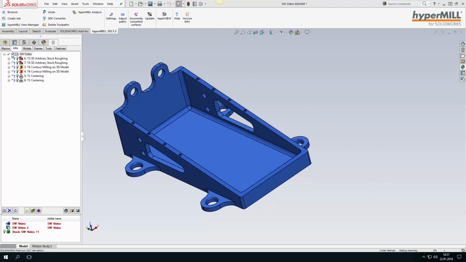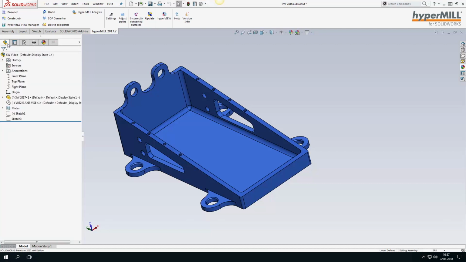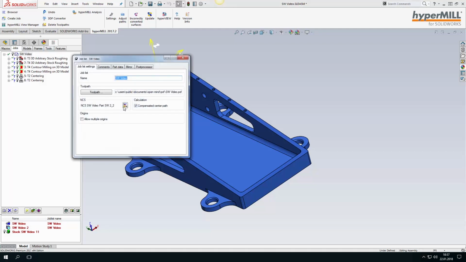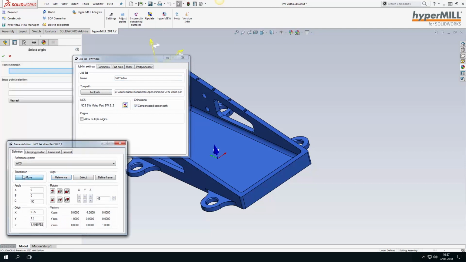In-window operation means that users can simultaneously work in SOLIDWORKS and in hyperMILL. Direct integration means that there is no data transfer and CAM and geometry are associatively linked. hyperMILL works both in part mode and assembly mode.